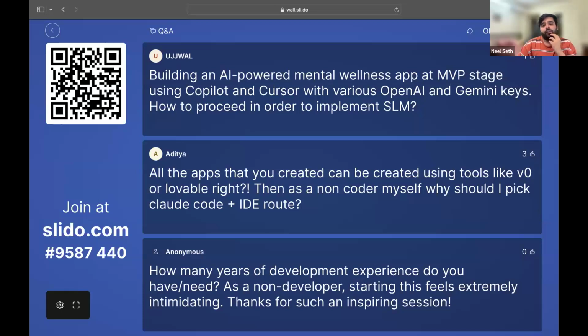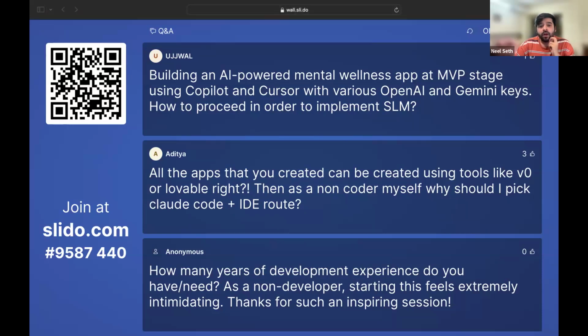Building an AI-powered mental wellness app at MVP stage using Copilot and Cursor with various OpenAI and Gemini keys. How do I proceed to implement SLM? What is SLM? A small language model. Oh no, I have not used small language models. I have no experience of using SLMs yet, so I wouldn't be able to answer that.